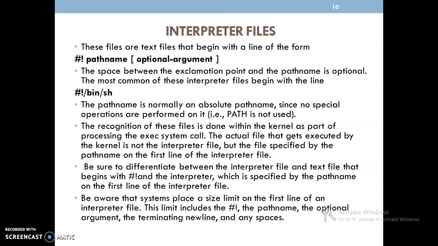Next, interpreter files. In a shell program we can have a path name that begins with a hash mark and exclamation point, followed by an optional argument. This text line is what I call an interpreter file. The space between the exclamation point and the path name is optional. This is what I am talking about.